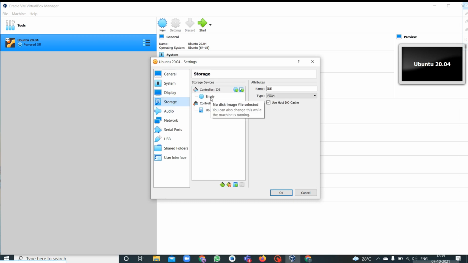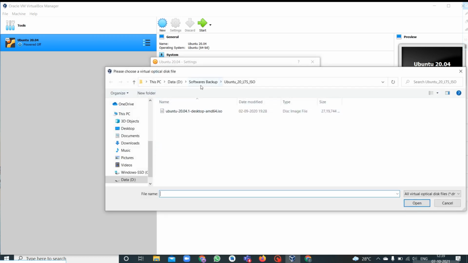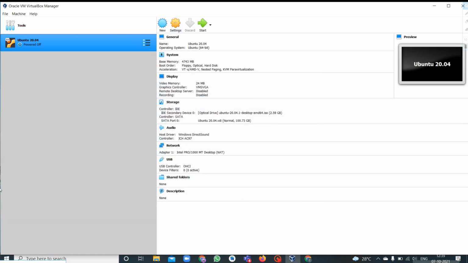And in the storage, this is the important part. If you click here, we have an empty storage device controller. So click on the disk, choose a disk file, and here choose from the path where you have the Ubuntu ISO file. Click OK, that is open. OK, and these are the changes.